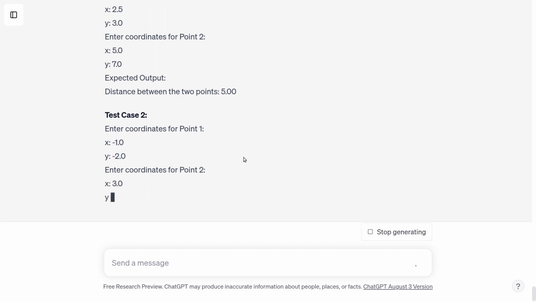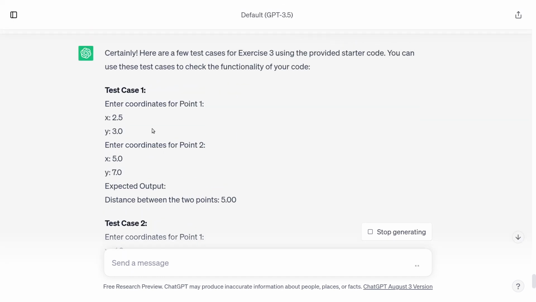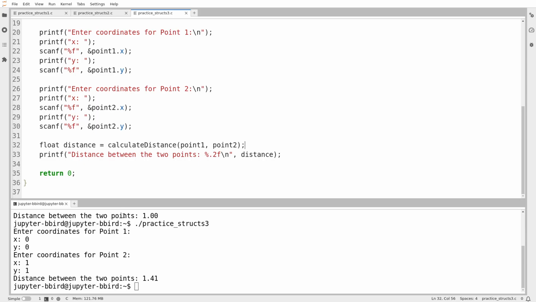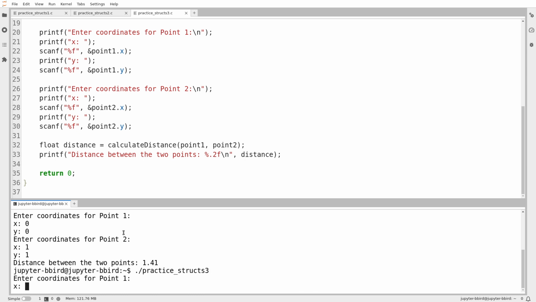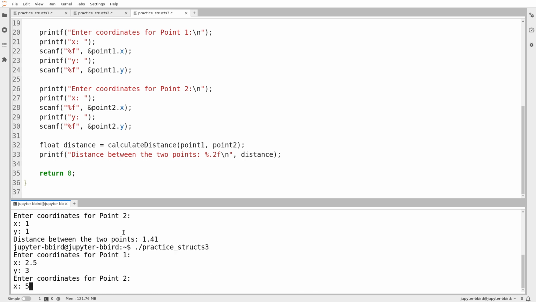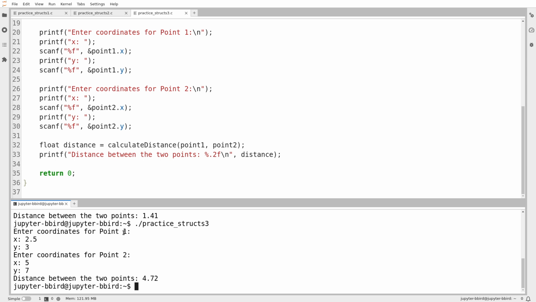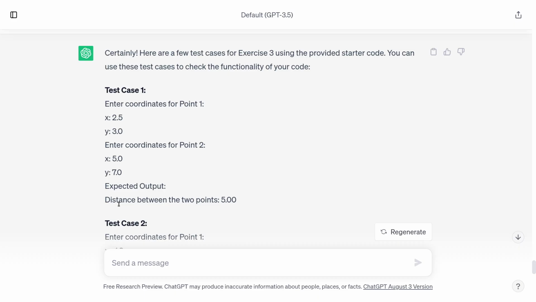Okay, test case 1. Let's see. So 2.5, 3 through 5, 7. The distance between the 2 points is 4.72, and ChatGPT thinks that the answer is 5. Okay, now the question is, who do we think is right? I've tested my code on one other input, and my code was correct. ChatGPT is known to be bad at math, so what do we do about this?